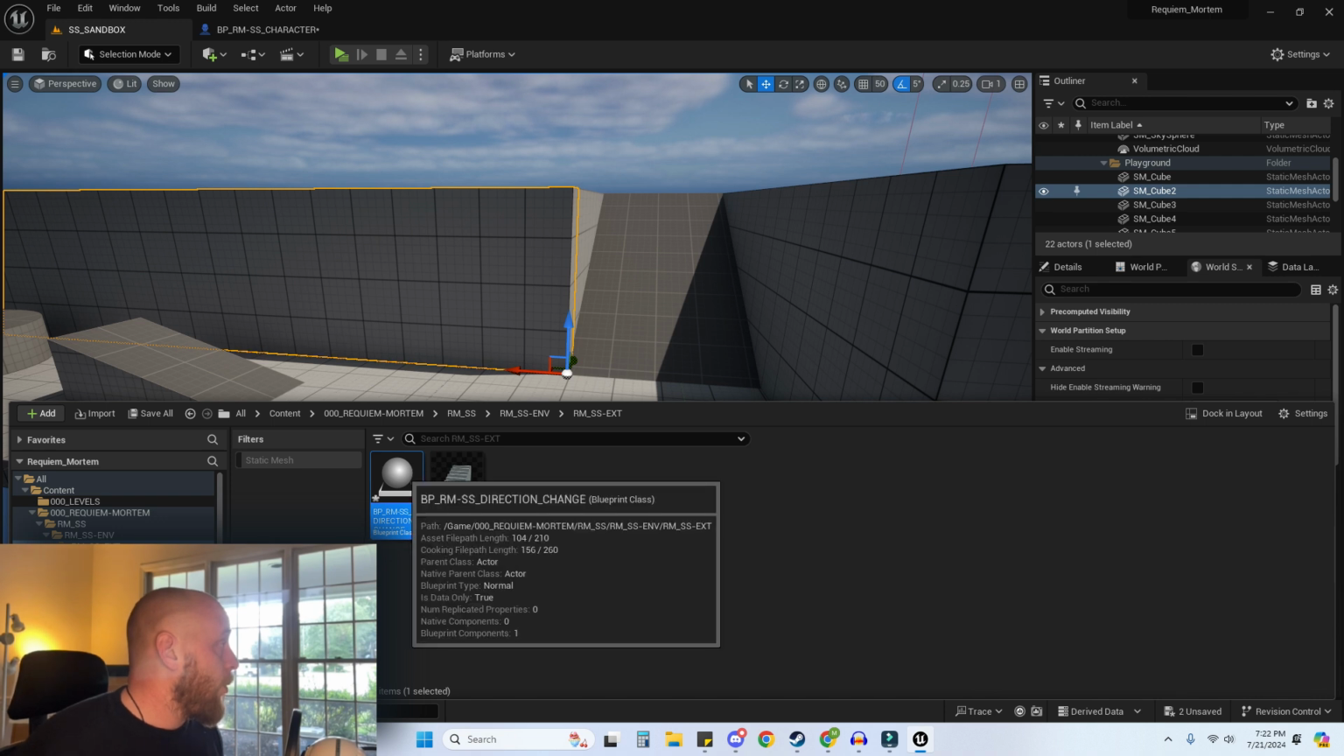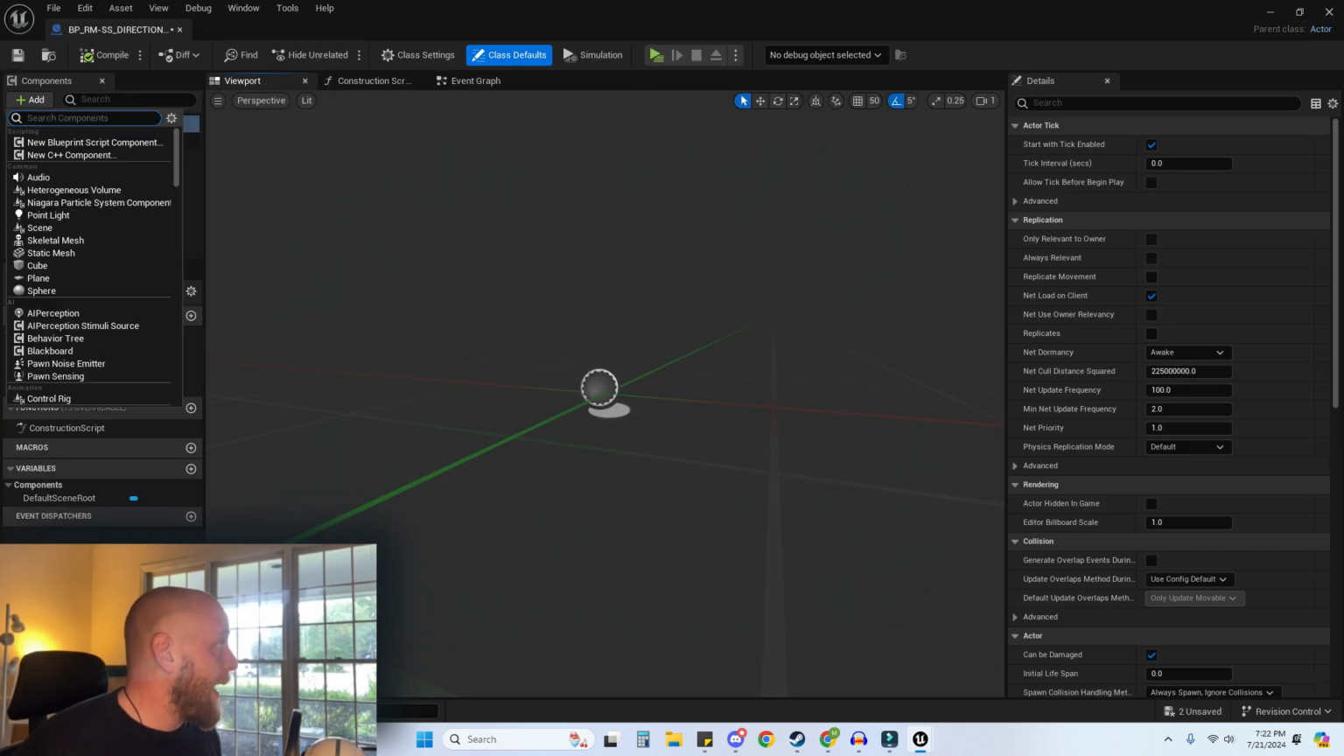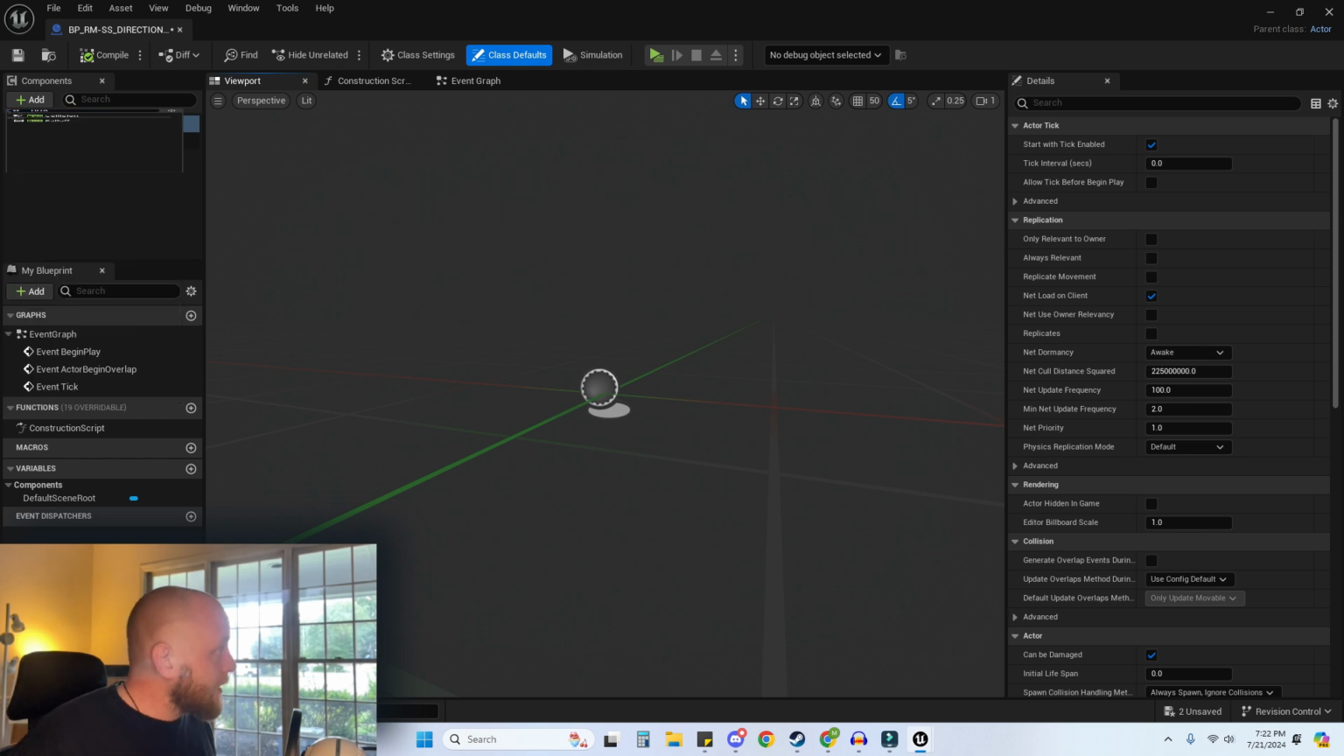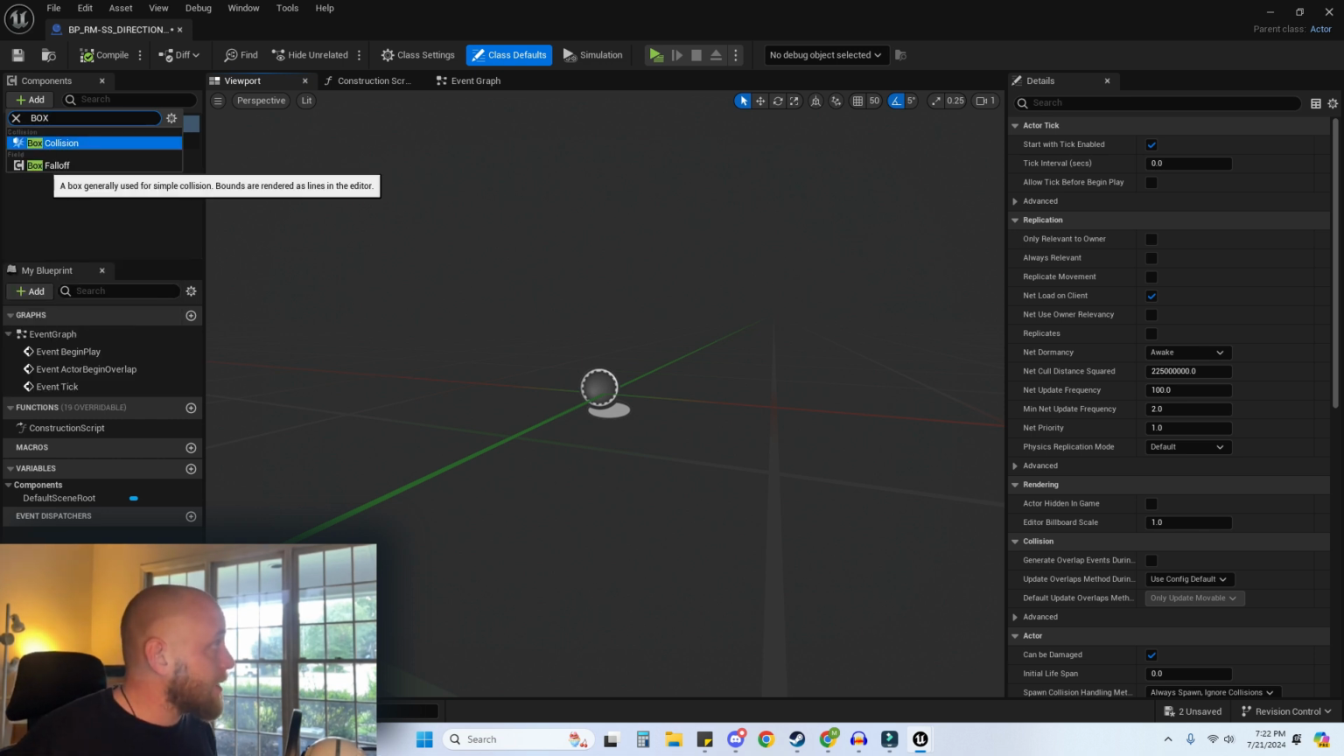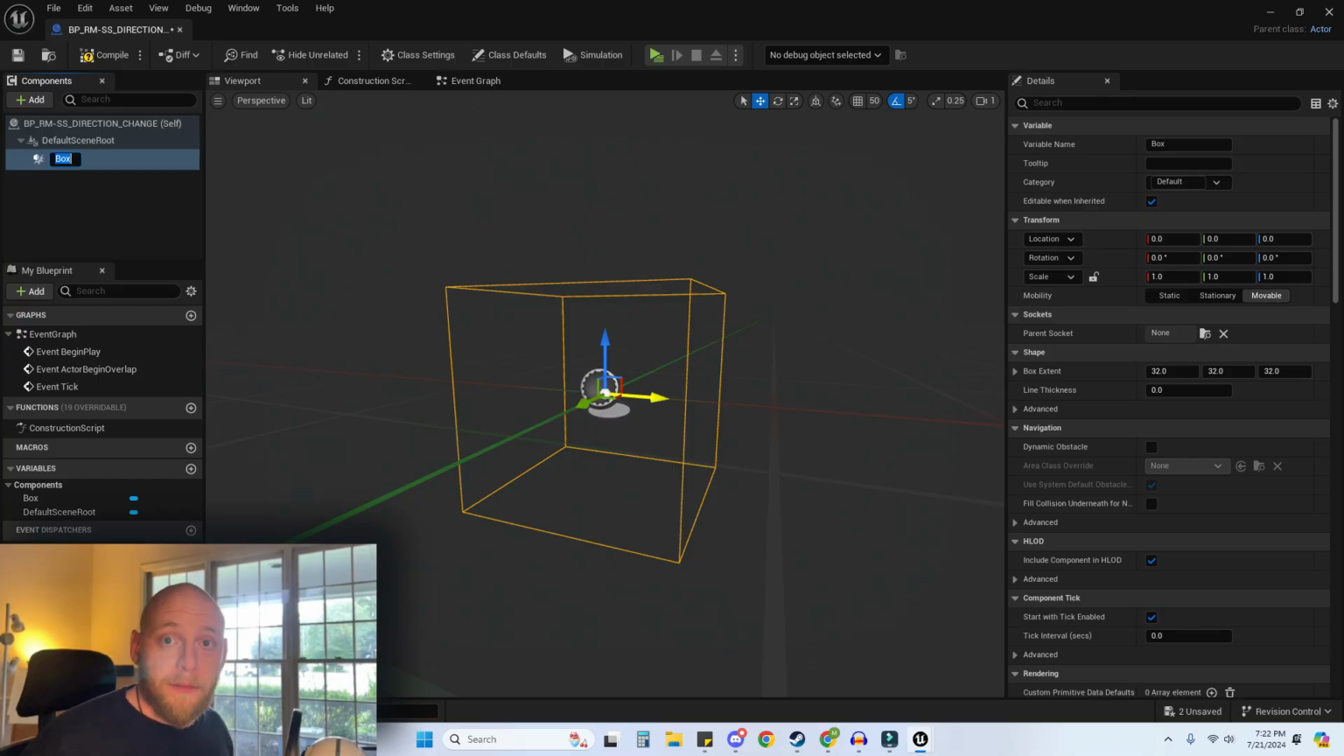So now we're going to open it up. We're going to add something. We're going to add a box in our component. You want the box collision, and that's it. That's all you need to do.